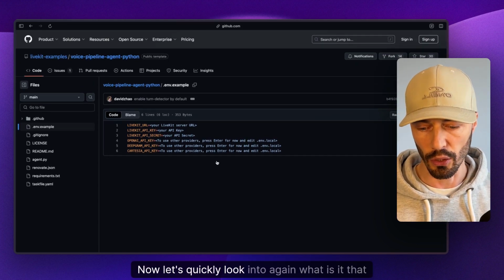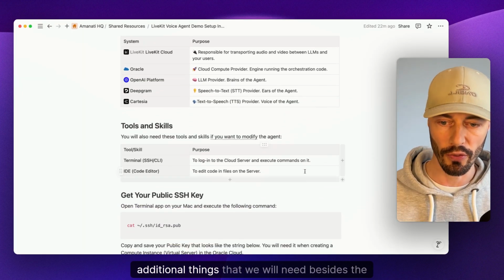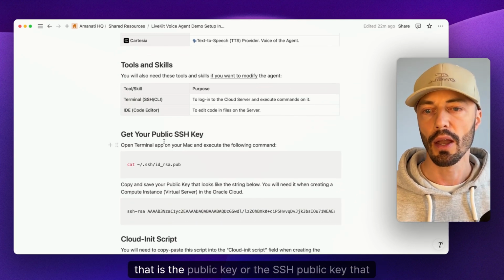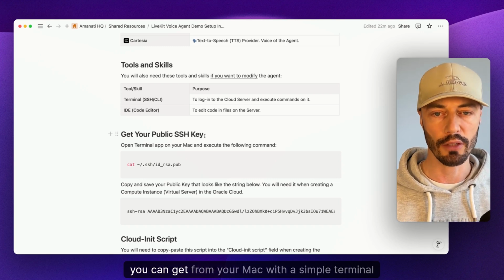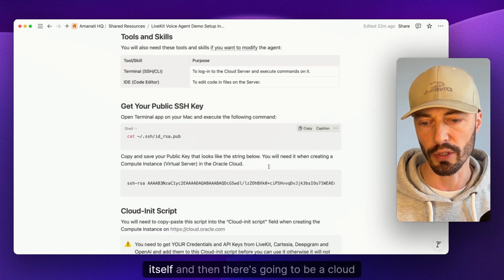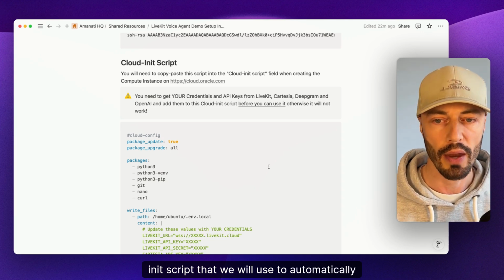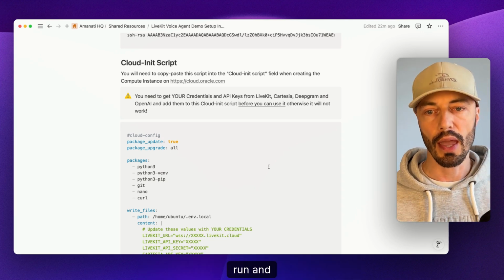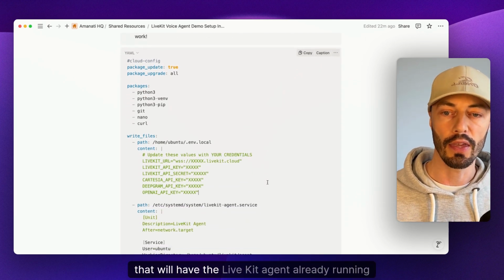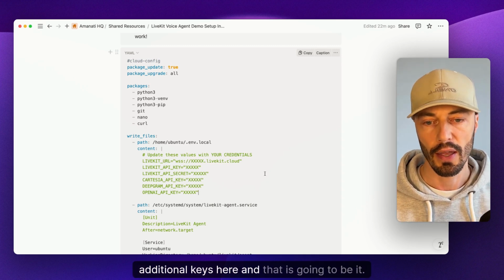Now let's quickly look into, again, what is it that we will be potentially needing. And there are two additional things that we will need besides the API keys and the accounts for these providers, and that is the SSH public key that you can get from your Mac with a simple terminal command like this. Again, we will touch on that within the tutorial itself. And then there's going to be a cloud-init script that we will use to automatically create, run, and initialize the cloud compute instance on Oracle that will have the LiveKit agent already running on it when it spins up. Essentially, we will just be providing some additional keys here, and that is going to be it.